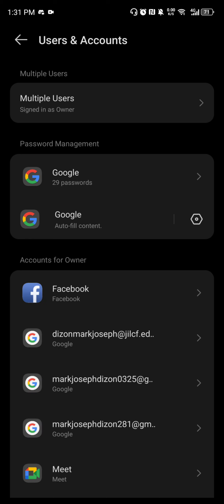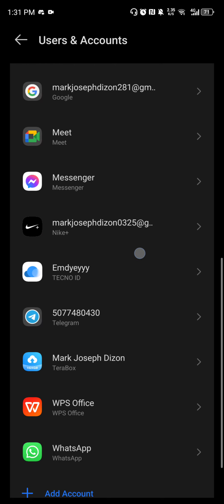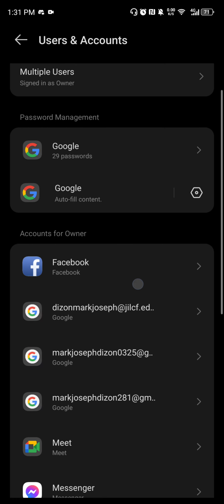and then we are here in the users and account. So if you want to log out your Google account in the Play Store, just find it here. So in my case, it's here account, and if you want to log out, just remove account, and your account will be automatically logged out in the Play Store. So that's all.